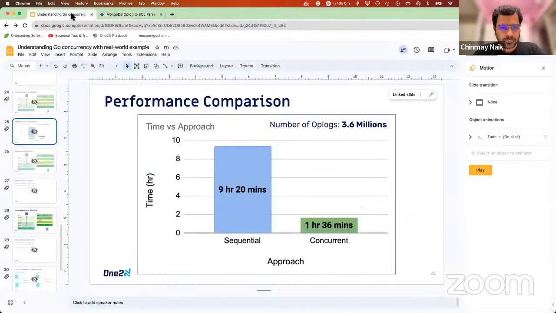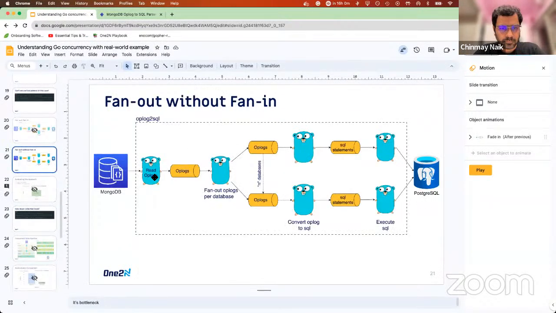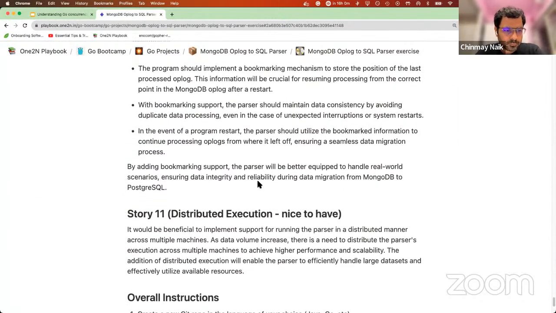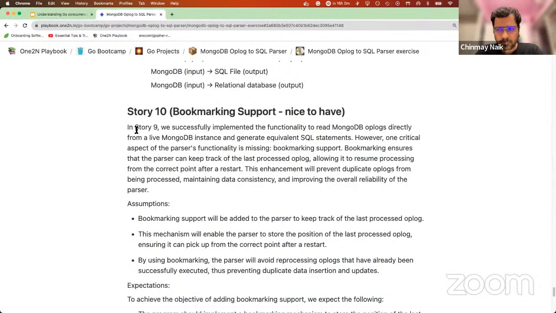We cannot do that with the current design, because we need to make sure that all the instances read from the same MongoDB, right? And they don't know about each other, which upload is already processed by which pod or which instance. So we need to maintain that state as well. These two things are a good exercise for you to attempt and solve. So feel free to solve these two stories.